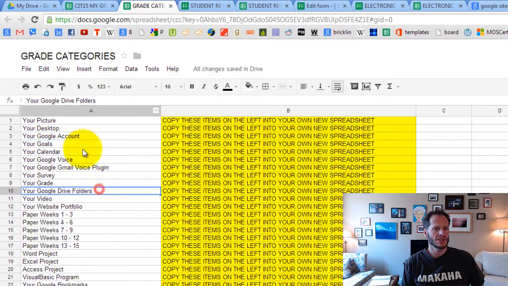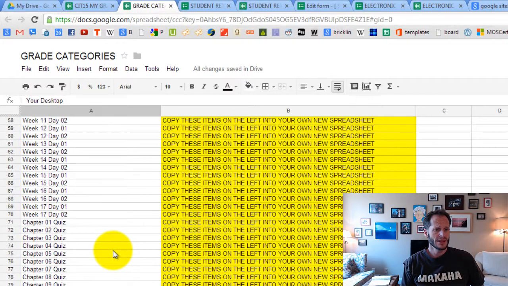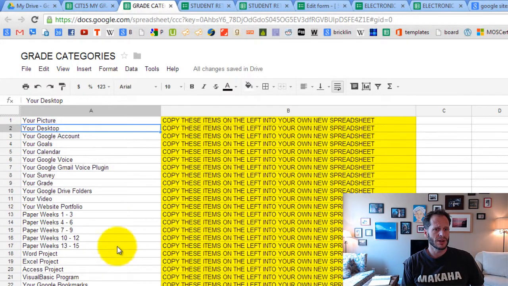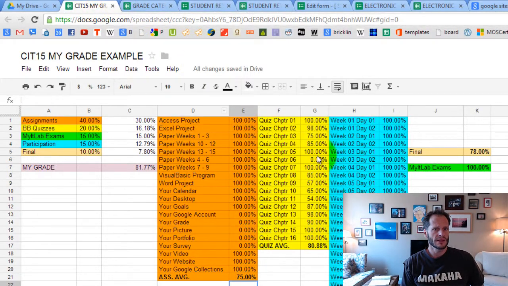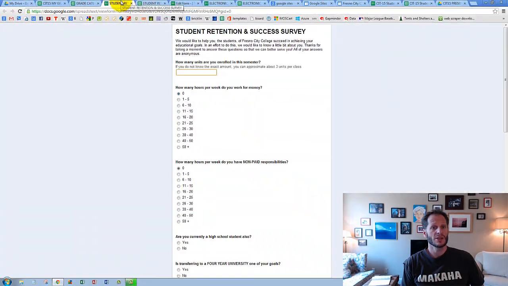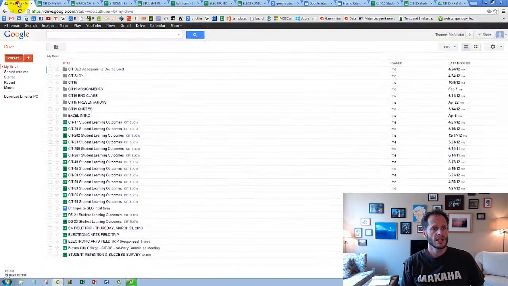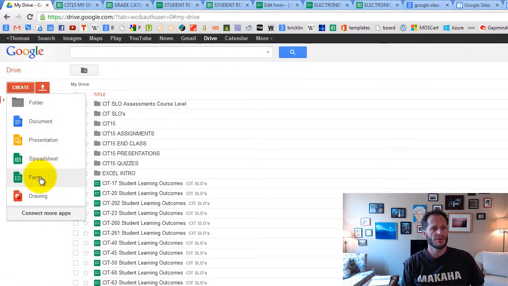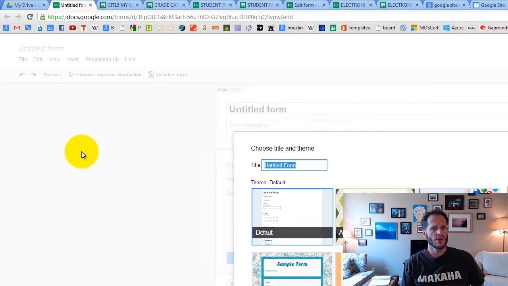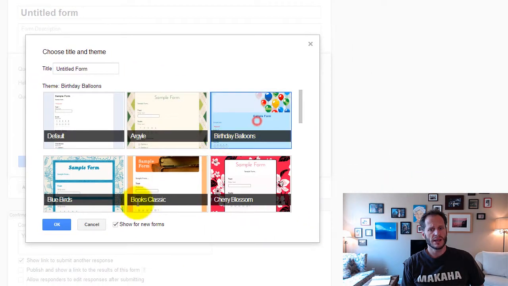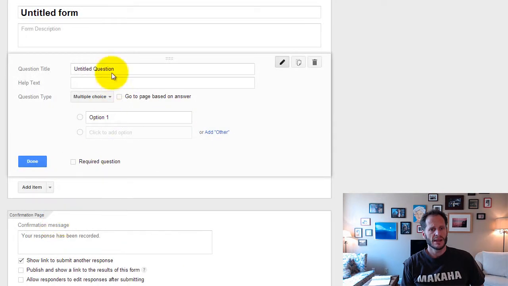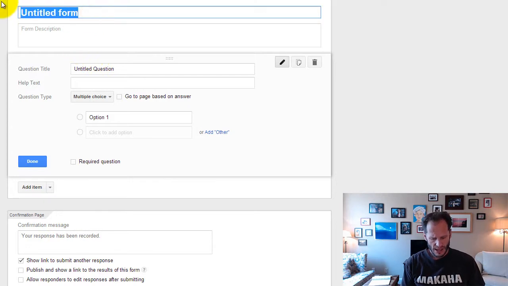Likewise, I've used spreadsheets just to keep track of information. So here's a list of information. These are, in fact, all of the different categories and assignments and everything that students would use to create this grade calculation spreadsheet. And there's also something else you could do in Google Drive, which is really cool with spreadsheets, is you could choose Create Form. And when you go to Create Form, it asks you, what do you want it to look like? Sure. How about a birthday look? And then I could start adding questions here.